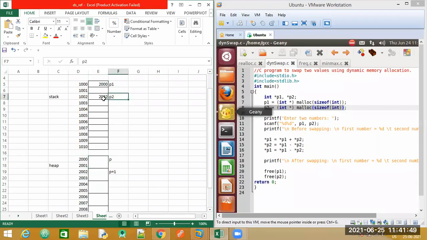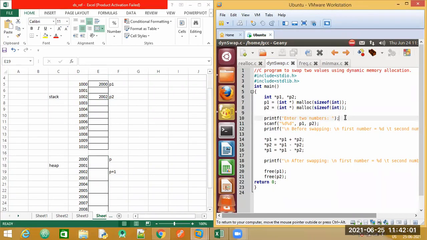P2 is holding the address 2002 because it is integer 2 bytes. So P2 is now pointing to this memory location. Next, I have made use of a printf statement asking the user to enter two numbers. Here in the scanf statement, these are format specifiers for integers. Now I need to accept the two numbers. We have already done this.